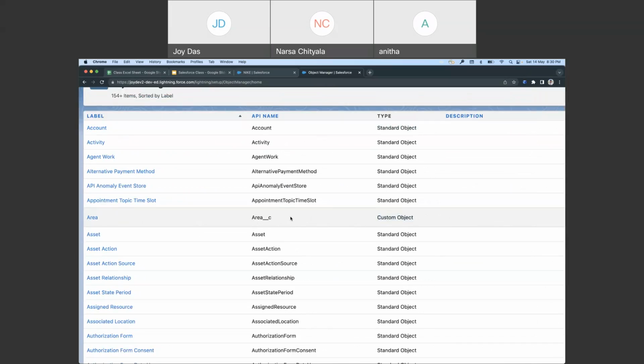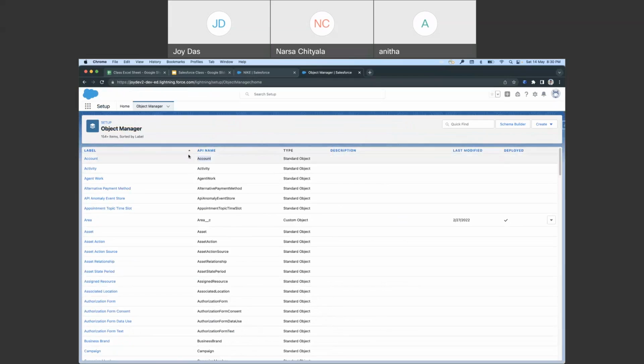Another way to identify if an object is a custom object, or if a field is a custom field, is by the API name. This is the label. Label means how it looks, the value that we see for this object in the UI. But at the back end, this is the original API name. If you see, it's Area double underscore c, a custom object. For a standard object, do you see a double underscore c anywhere? No, correct. That means these are standard objects. This is another way to identify.